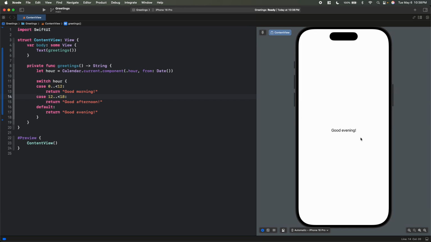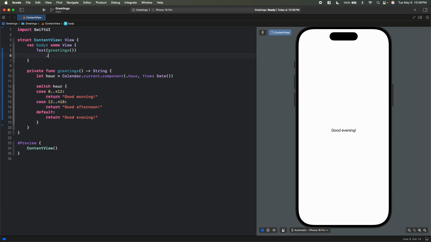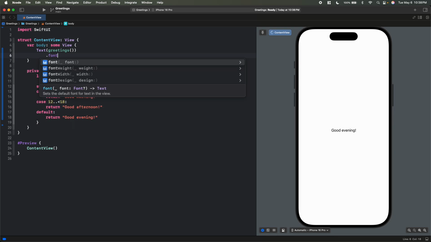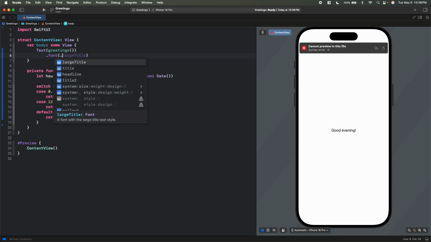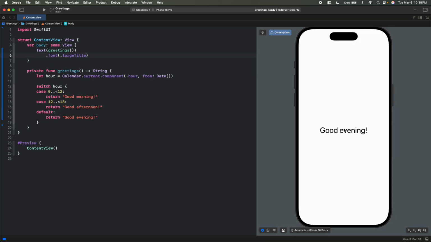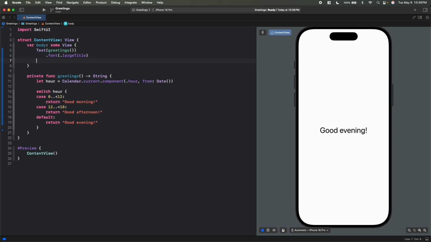In the morning, you'd see a good morning. And this is kind of centered right here. If this is maybe more like a header, maybe you'd actually want to change that up a little bit by giving it a font and give it a .large title. And then it's nice and big. I mean, you could make it smaller if you wanted. You could give it a font weight of semi-bold, make it a little thicker. And again, it's still in the center here.